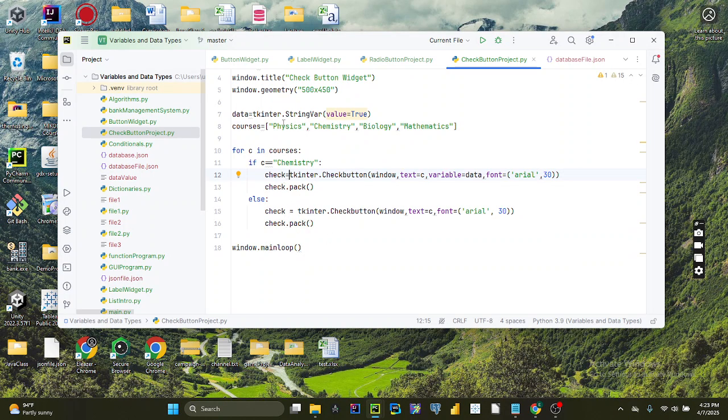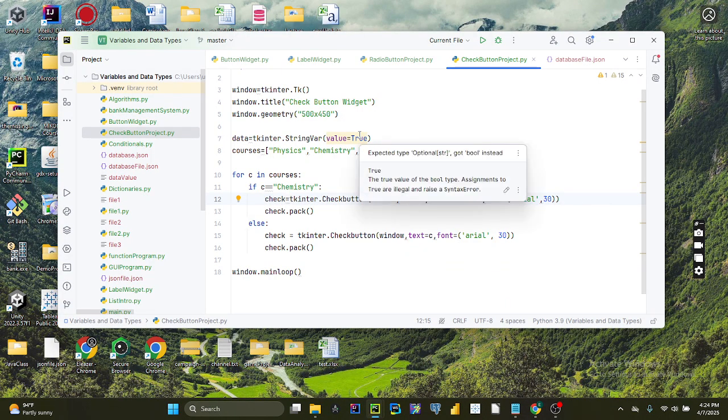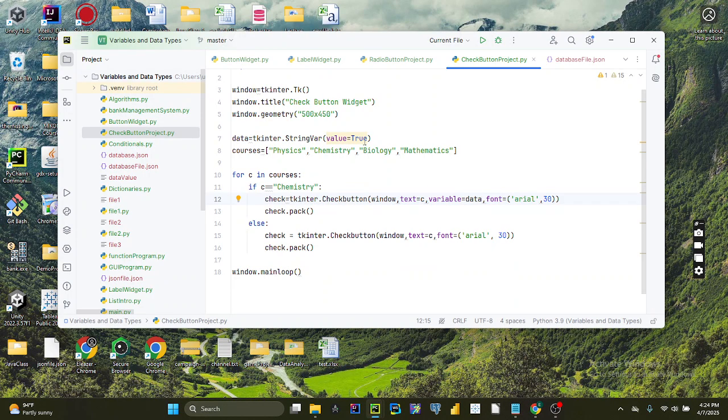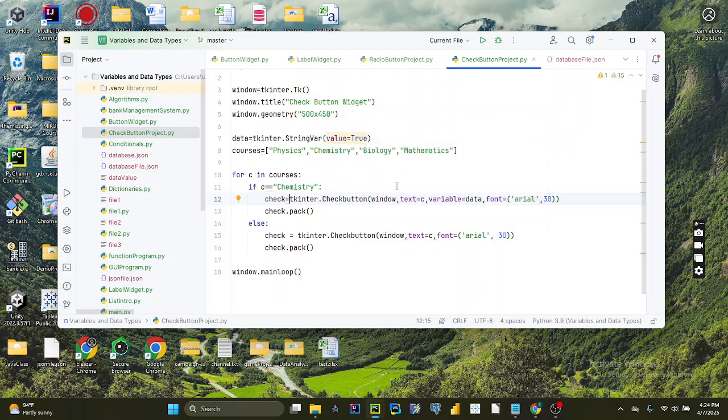So we discover that since physics is not equal to chemistry, it comes here and packs a check button displaying physics beside it, and starts the iteration a second time. For the second iteration, C is equal to chemistry, you can see it's correct. Then it packs chemistry and allows us to check it, because I set value equal to true in the parentheses of the string variable class, or StringVar class. So now the StringVar class has something in its parentheses. That's the reason why I'm assigning it to the variable parameter. I hope we got that.